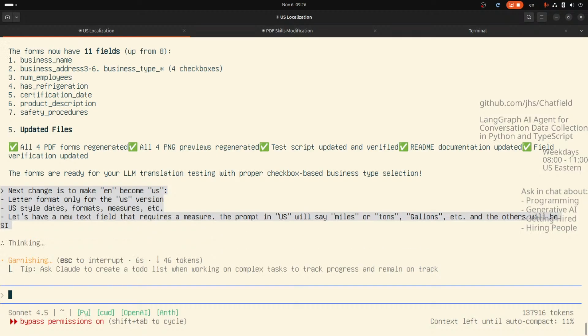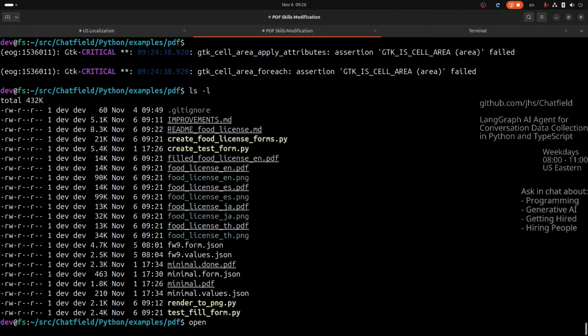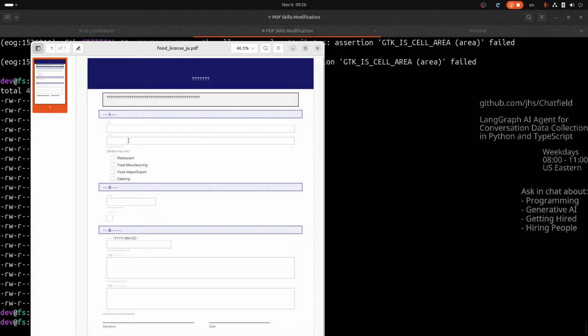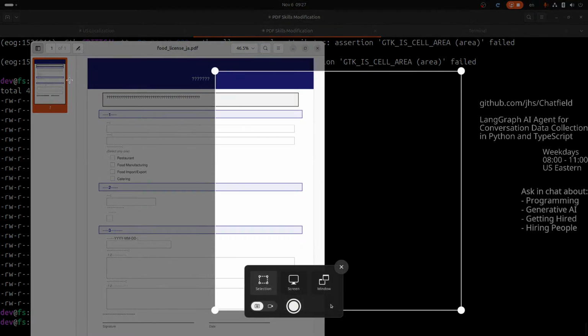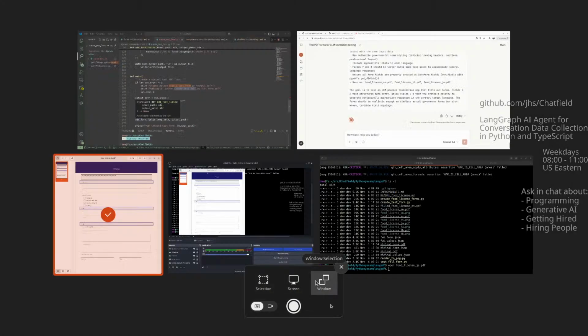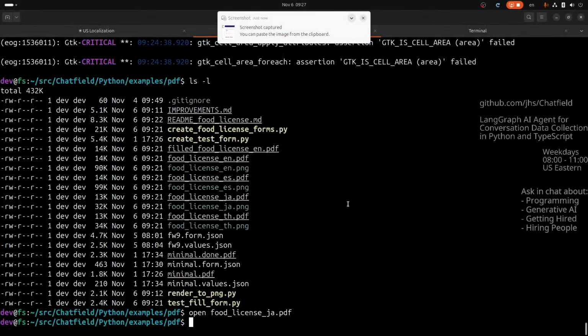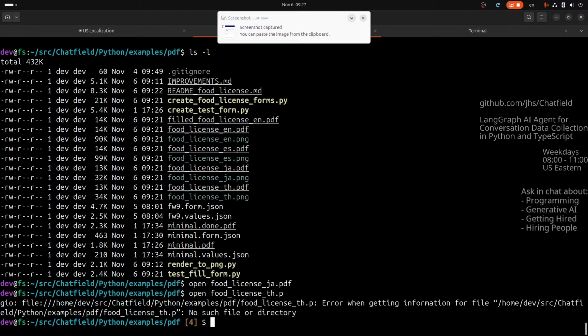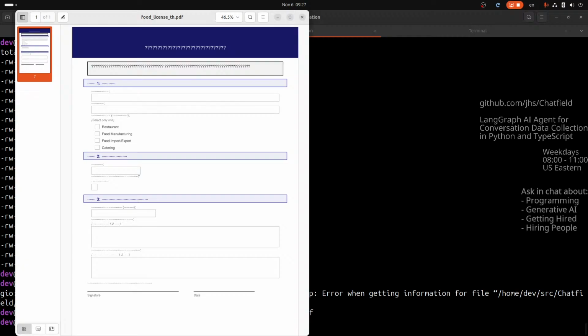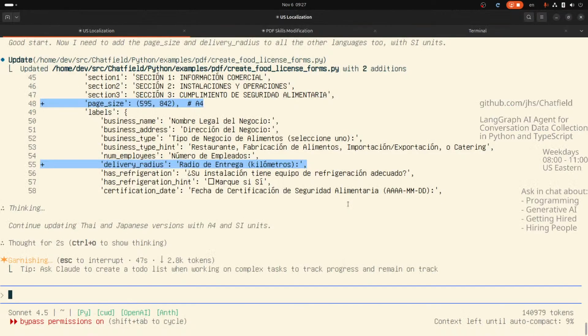So I've generated my own. How's it feel? How's it looking? Open. Food license JA, huh? Ooh, bad. This might be bad. Let's report this bug, huh? Ready, set, go. Let's do it like this. Oh, yeah. Grab it. Yes. Uh-oh. Okay. Is the Thai one also bad? Yes. Good. So it's like the character set or something that the PDF is using.